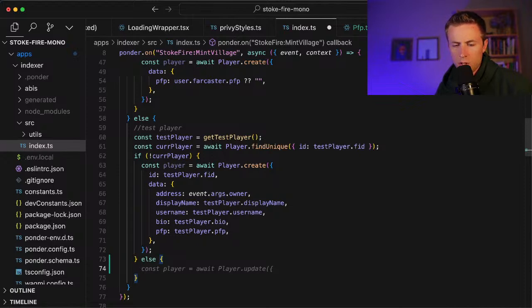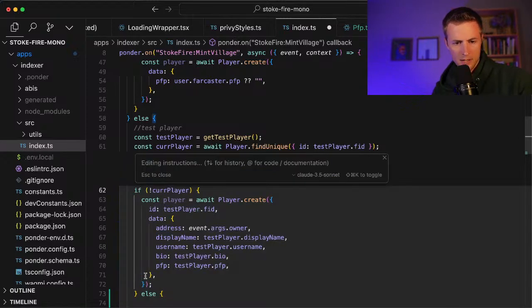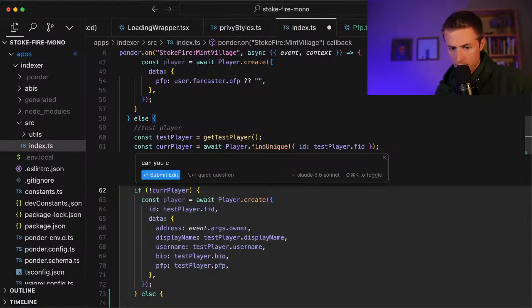And basically we're going to create multiplayers of the same FID, which could be potentially an issue because all my test players are the same. So that could be an issue, actually. But we'll see. We'll try it out. Command K. Can you create a test player? Also, if there isn't a current one.